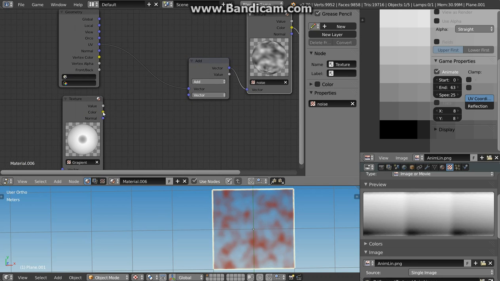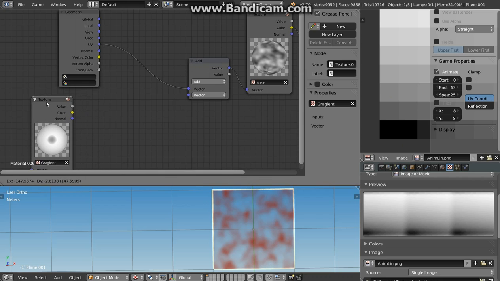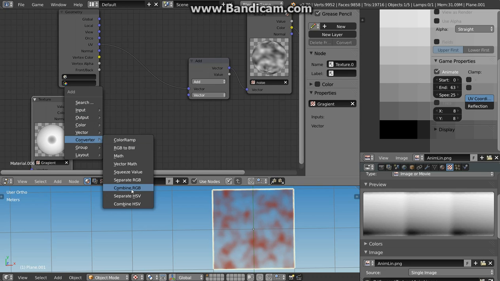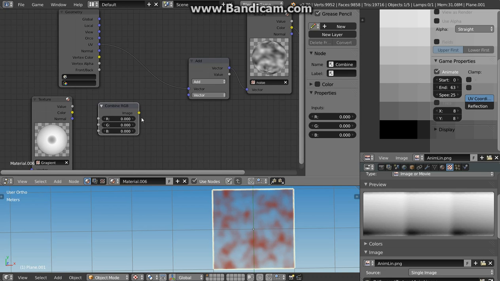But I can't put this value to the vector because this value is from 0 to 1, but this vector needs 3 values for red, green and blue, for the U, V and the W. The W is actually not important in a two-dimensional image, but I need the 3 values even if the third will be 0. So I will make a converter, Combine RGB, and this one makes the image from the values.